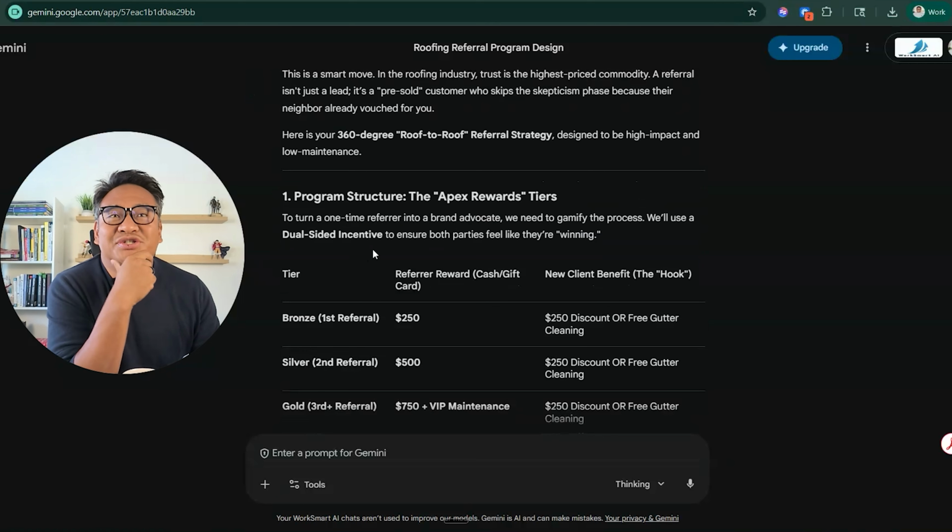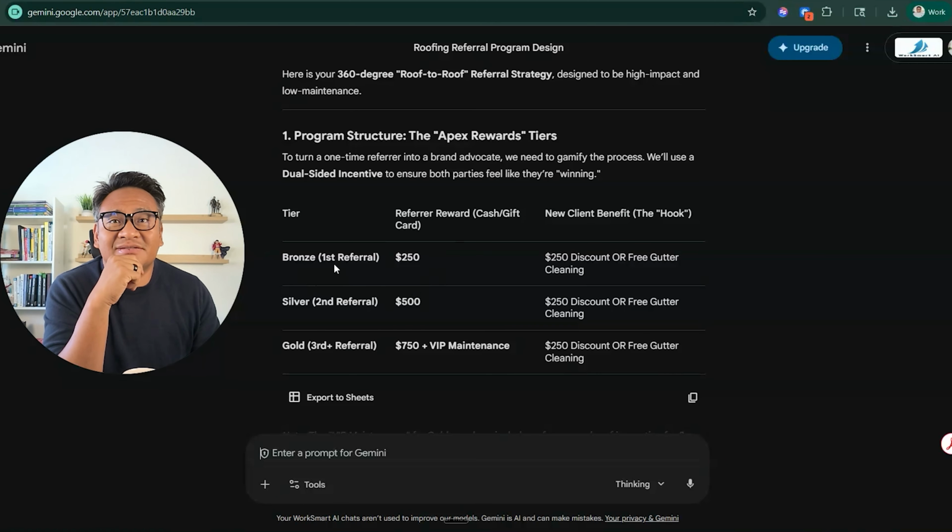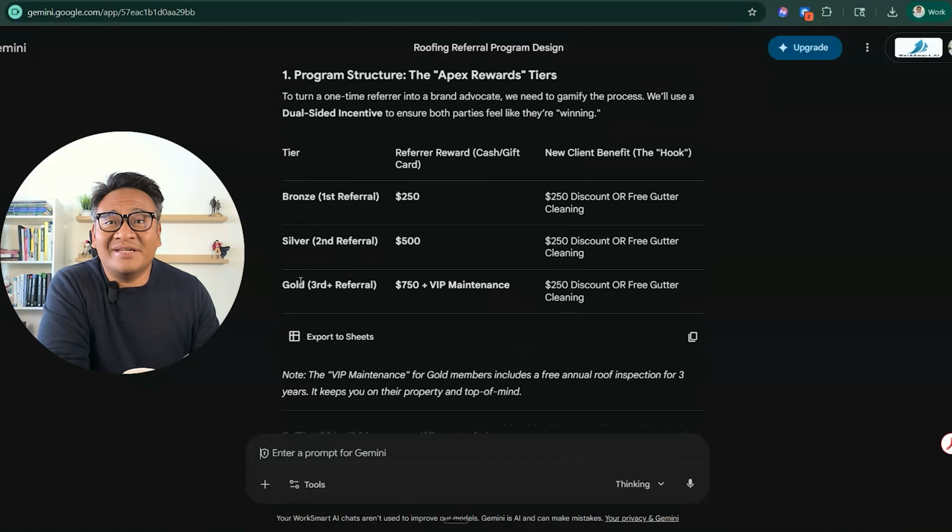The program structure, the Apex Rewards tier. So bronze is for the first referral, which is a $250 gift card, and to the new client, the hook is a $250 discount or free gutter cleaning. Silver, second referral, which is a $500 gift card or cash. And then again, the same offer, $250 discount or free gutter cleaning. The last one is going to be a gold tier, which is 3 or more referrals.